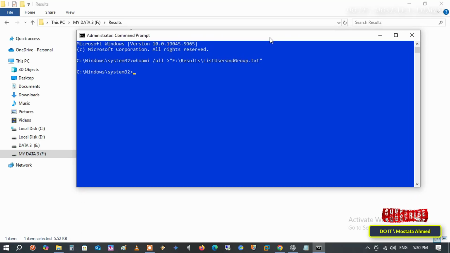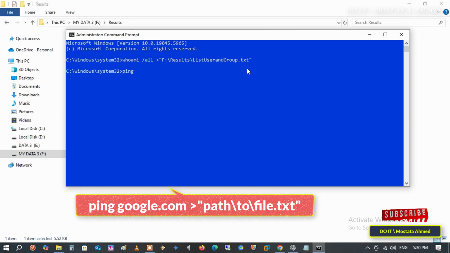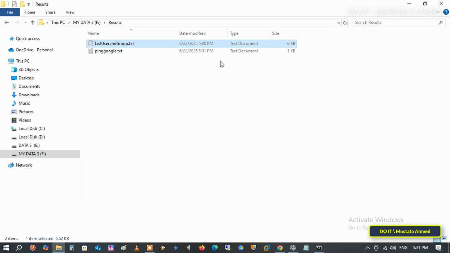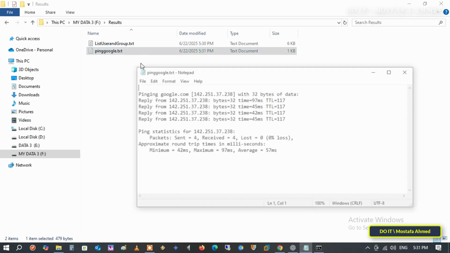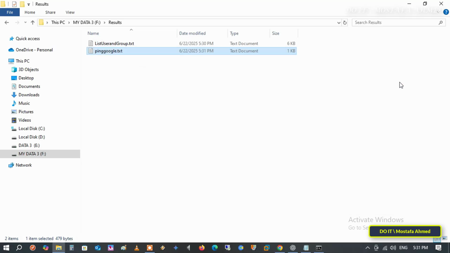I'll also show another example of saving the output of the ping command. Enter the command ping google and save the results in a text file. Type the same output redirection command syntax, including the desired path and file name, as shown on the screen, and press Enter to execute the command. Also, no results will appear in the command prompt window, but the result will be saved to a text file with the same name and path entered in the output redirection syntax.